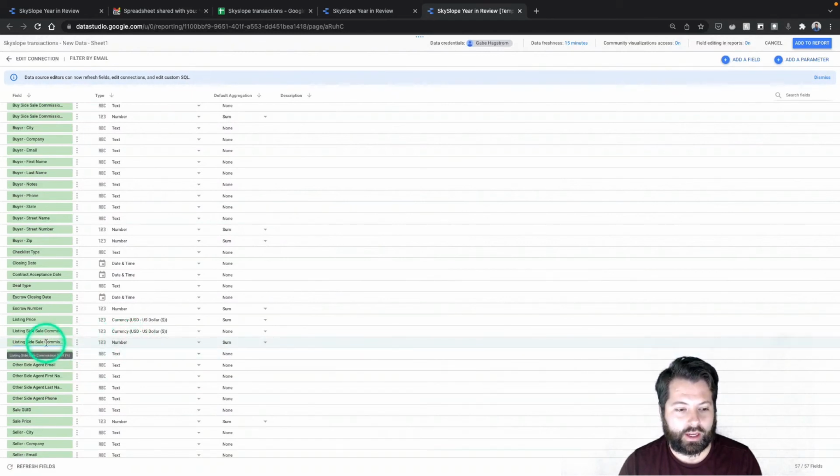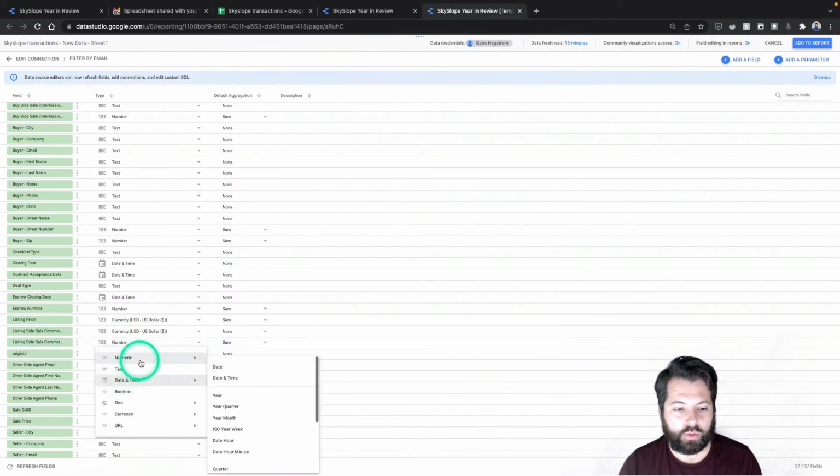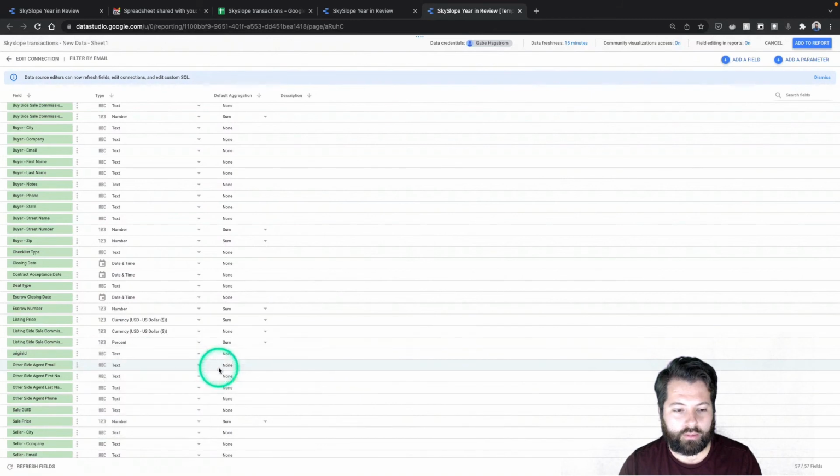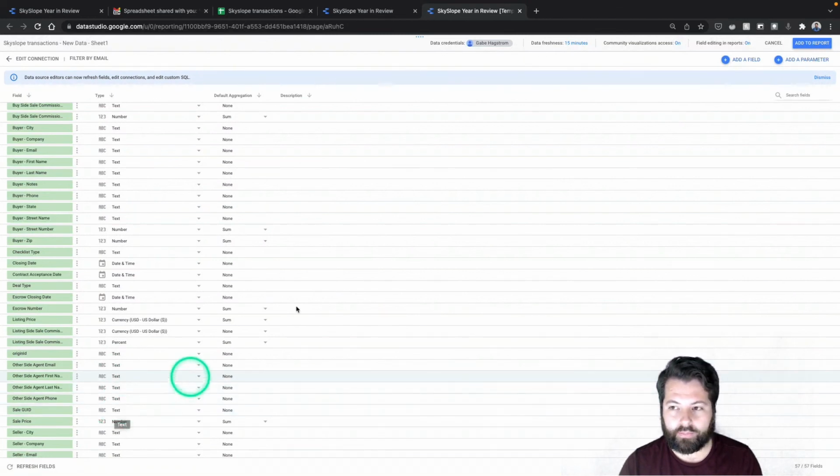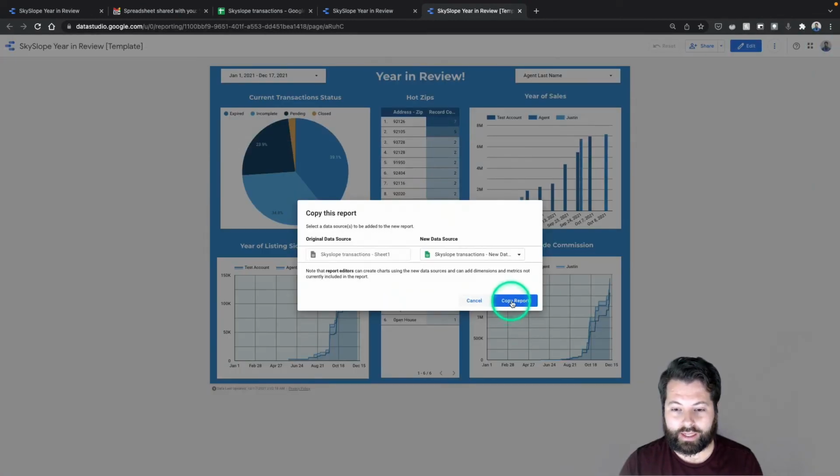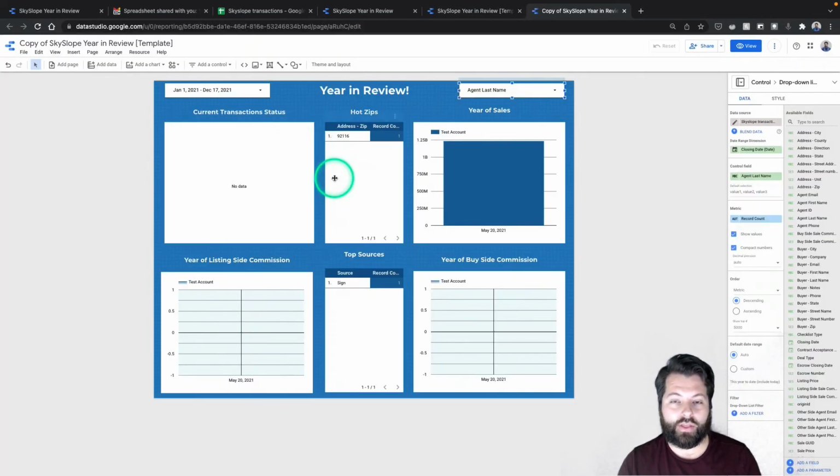And in this case, this is the commission percentage. So I'm going to change this to percent. Just go through real quick and make sure all those make sense. Most of these will just be text, names, addresses, phone numbers, and such. This looks great. So I'm going to click Add to Report and copy report. And there you go. Now your SkySlope data is populating this dashboard.